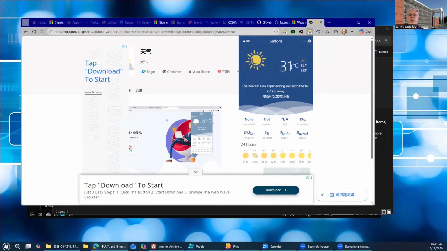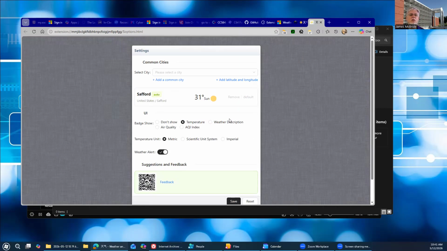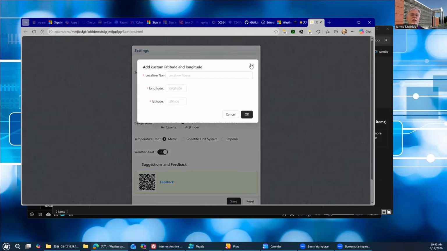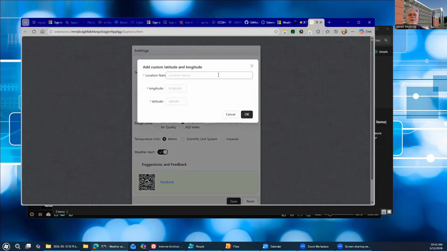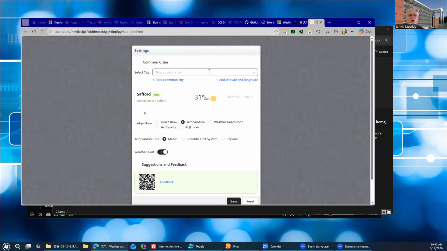And it's doing Celsius, so I need to change those settings. And so select a city. Oh, that's nice. Well, this might be hard. I want Safford. Add a common city. Whoa, we can actually add a latitude and longitude. We can do that. So in other words, if this wasn't really programmed for us here in the United States, like, what are these cities? I don't know who you are there. Then you could actually add the longitude and latitude straight from a map, in your operating system.